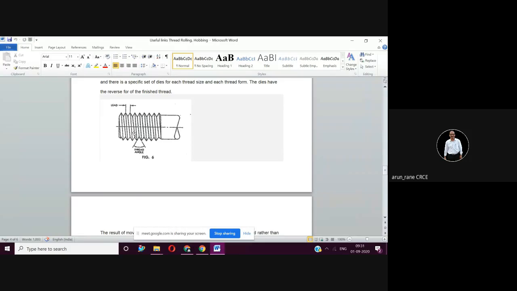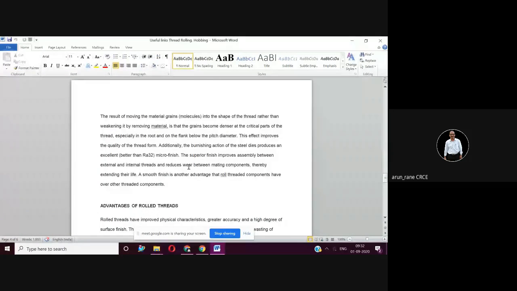The only disadvantage of multi-start thread is that manufacturing is a bit complicated as against single start. Multi-start threads are a little difficult to manufacture. But multi-start cutting is commonly used. I hope the concept of multi-start threading is clear.